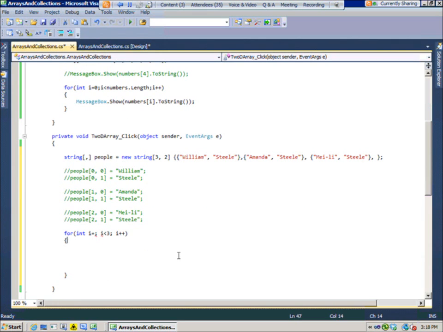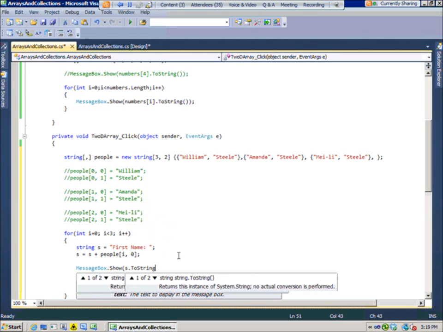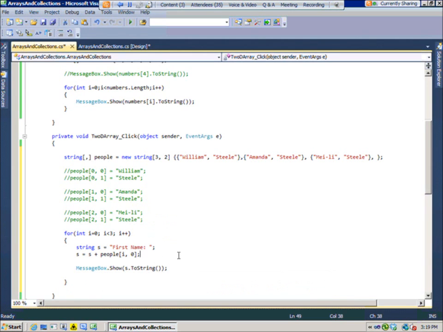I don't have to do all of them. And that's actually i equals 0. So we'll do a real simple string, s equals my first name. And then we'll do s equals s plus people[i, 0]. So we're going to ask for the first name out of these. And then we can do a message box, show s string. So what I've done here is we're just going to spin through this loop, spin through each one of these elements in this array, and just display the first name in a dialog box.